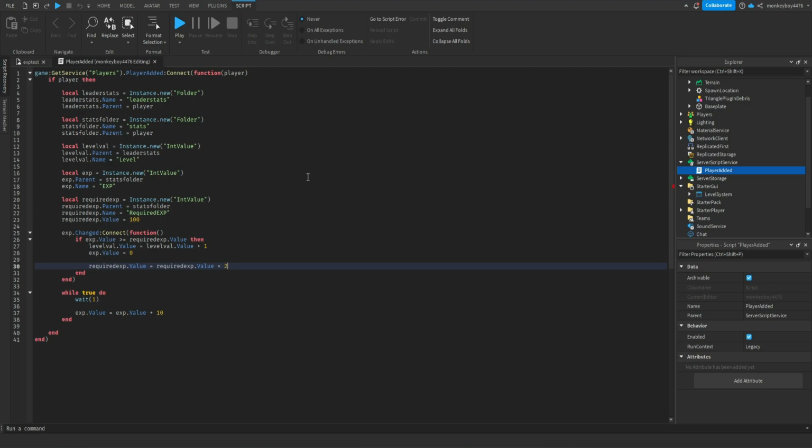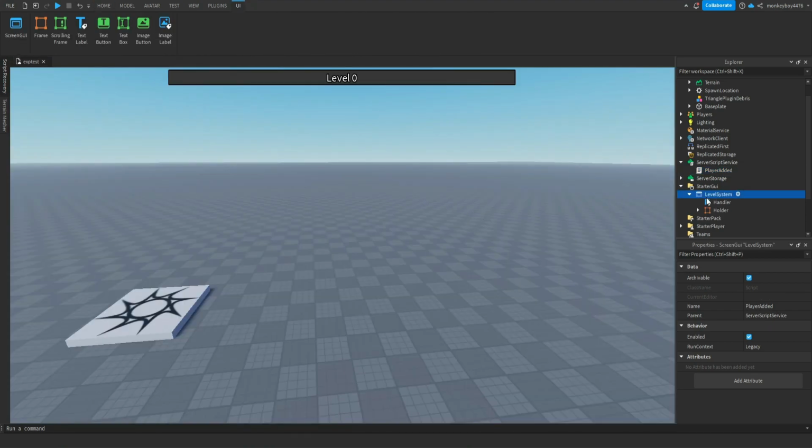And speaking of the required XP, the default one for level 0 is 100, but let's say you wanted to set it to something like 50, change that to 50 right there. I think that should be good with that. Yeah, all right. Now onto the UI.